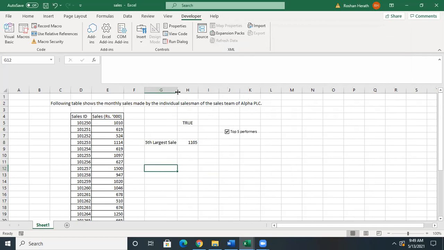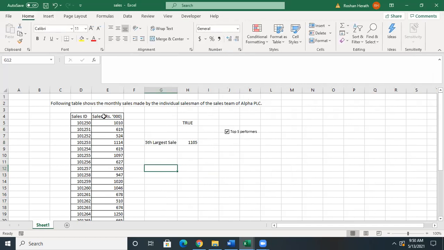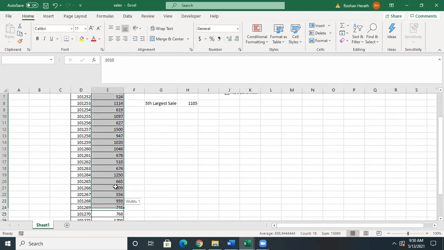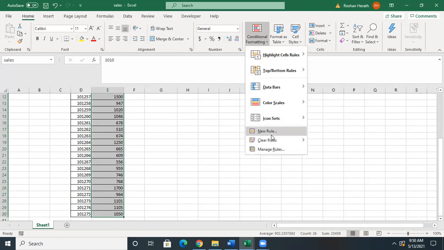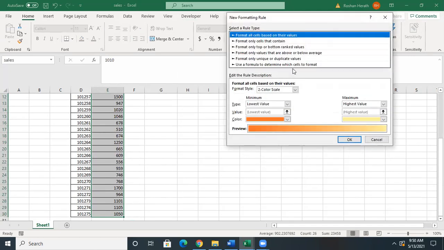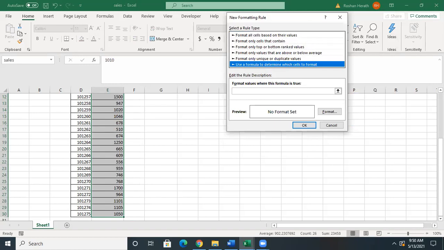Now you can go to the home. So before that you can select the data set, then go to the conditional format, new rule. Use formula to determine which cells to format. That is the option you get. Then what is the format value? You get equal and function.